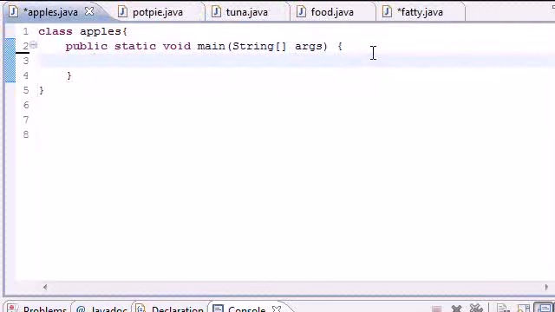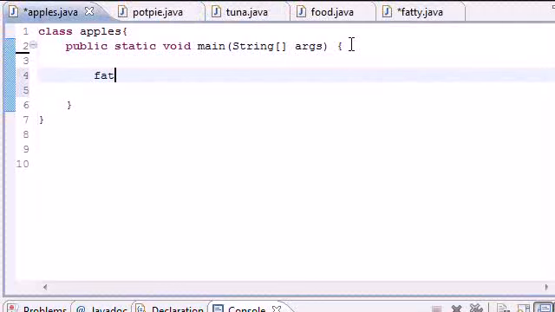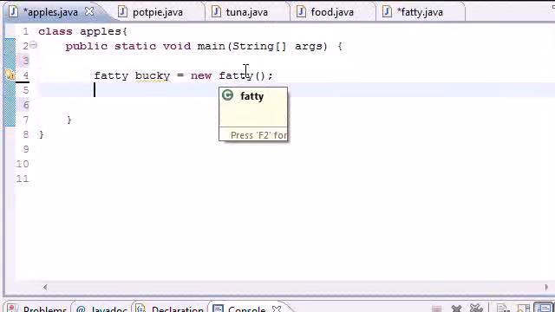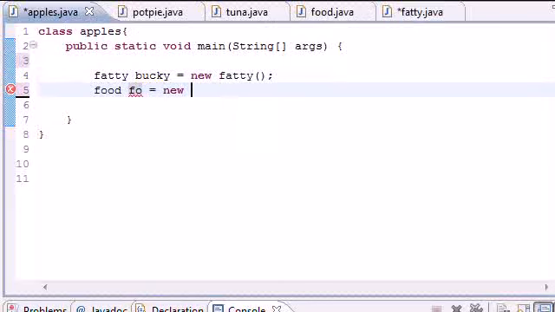Let's go in our main method, and let's start making some objects. Let's make a Fatty object, and we'll name it Bucky because that's me and I am fat. We'll say equals new Fatty with no parameters. So what we did here is we created a Fatty object named Bucky. And now, once we can use this Fatty class, let's give us a way to use the food objects. So let's create food. We'll create fo for food object equals new Food.